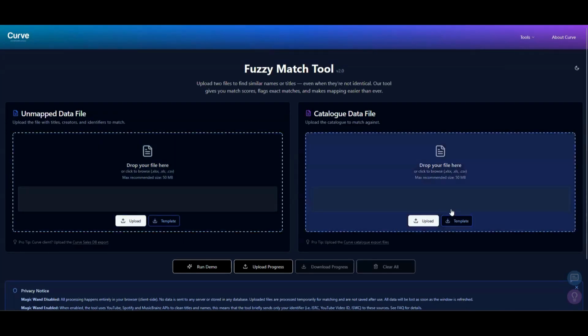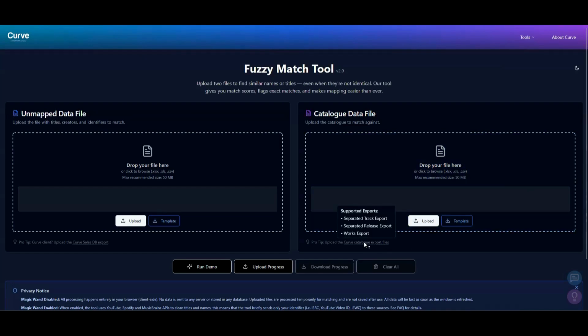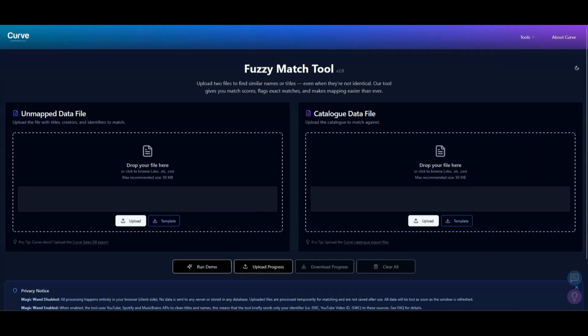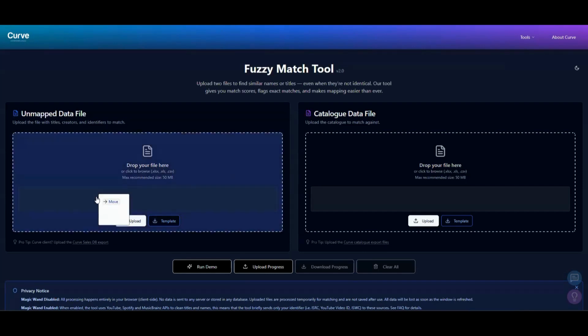File 2 is just your catalog. Again, there's a template present, 3 columns: titles, creator names, and identifiers. And you can even, as a Curve client, just export your tracks, releases, or works and drop the file. I have some dummy data that I can run with for now.